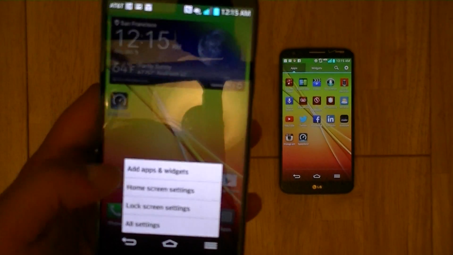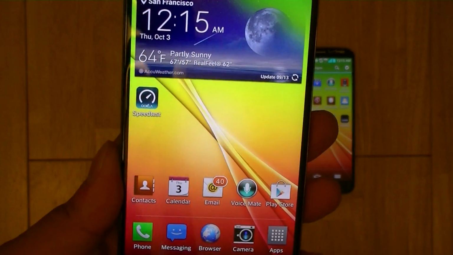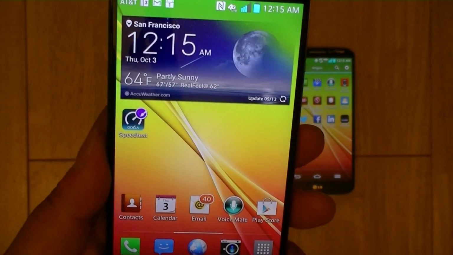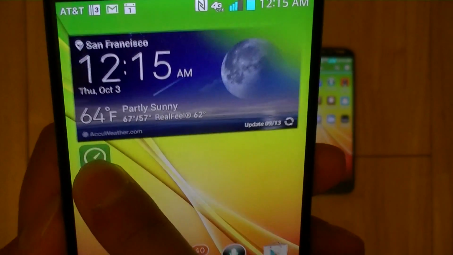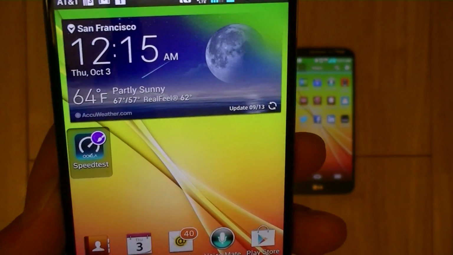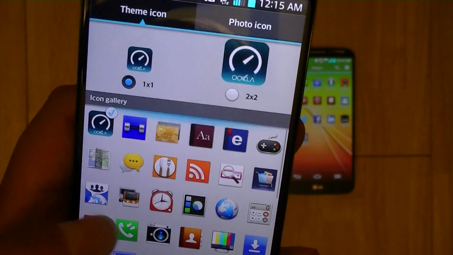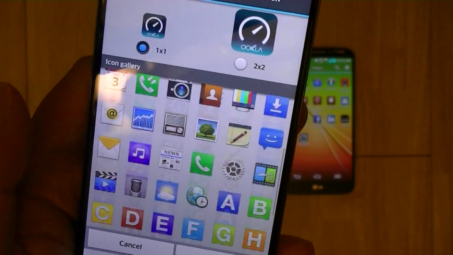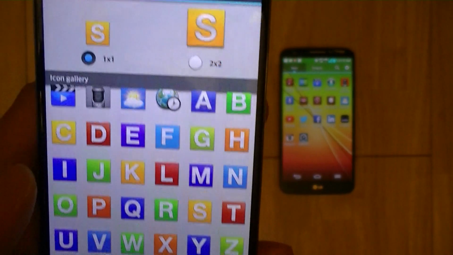In terms of customizing the Android OS, LG gives you a lot more flexibility than any of the other manufacturers. So if I just tap and hold on the icon here, a brush does appear. I'm going to go ahead and do that. And if I tap on it again, what I can do is change the icon image. So if I wanted the icon to look a different way, I can go ahead and select from any of this. So this is a speed test application. Maybe I want to just call it S.